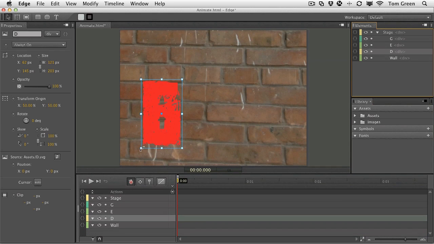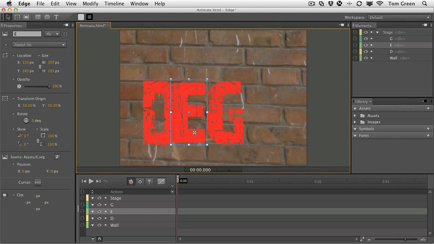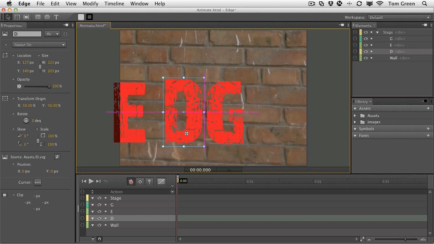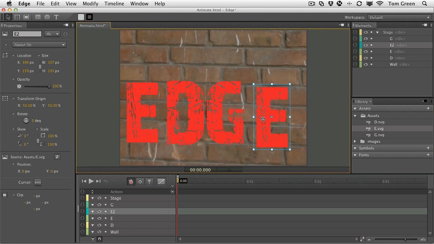And what we're going to do is separate them and then put them in motion. So we got the G, the E, and the D. Just put them beside each other, sort of make the word Edge. But we need an extra E. So you twirl down the Assets folder in the library and just select the E SVG image and pull it to the stage as well. This tells you that assets can be reused. Now that we've done that, you can see that they are all there.